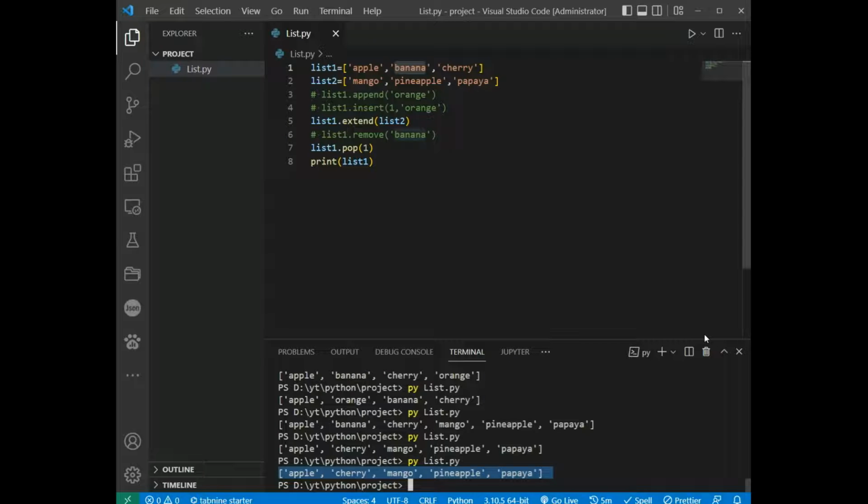And if you don't specify the index, the pop method removes the last item. So remove this and run, and we don't have papaya.